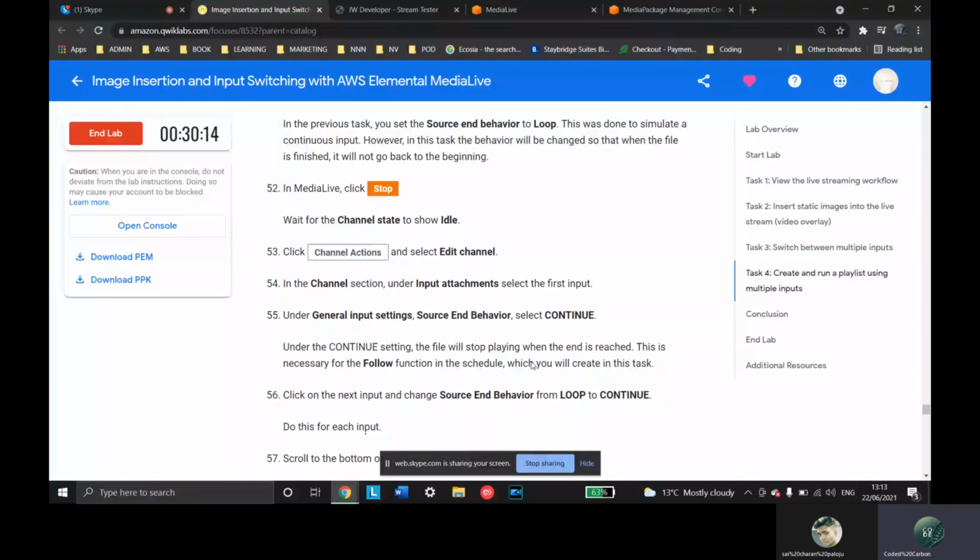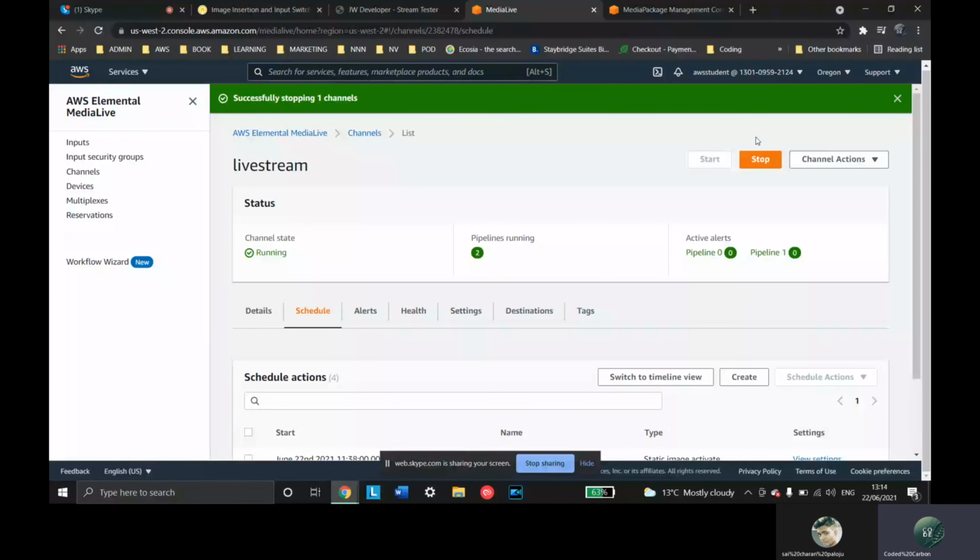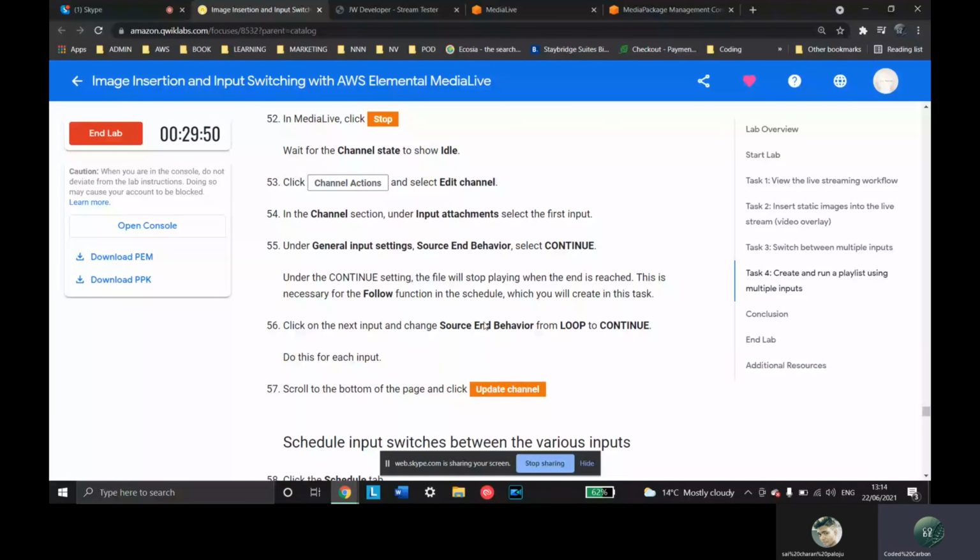The end behavior will be changed so that when the file is finished, it will not return to the beginning. Now I'm going to click stop to stop the channel from running. In a second, it's going to say stopping. There we go. It's going to say idle. When it says idle, we're going to click channel action.